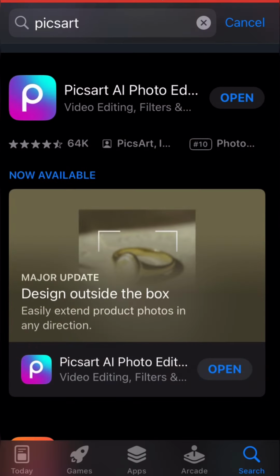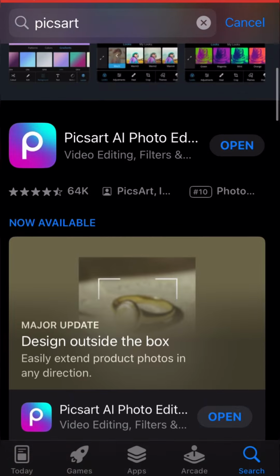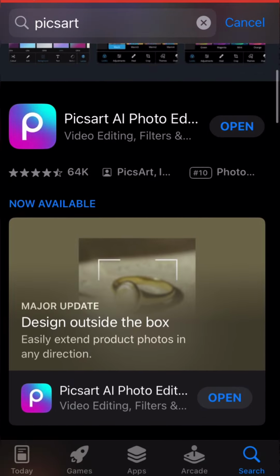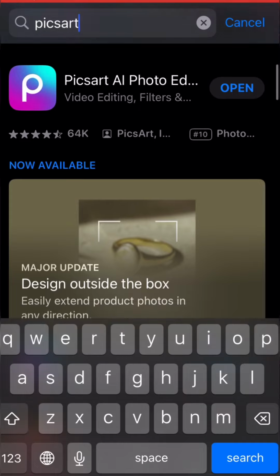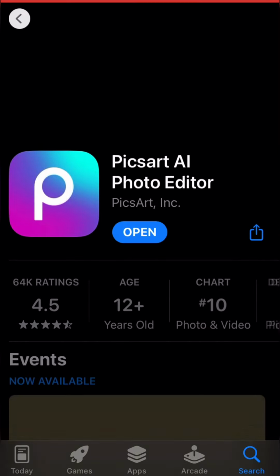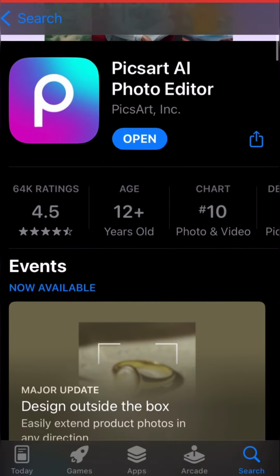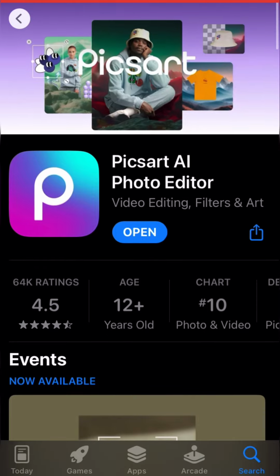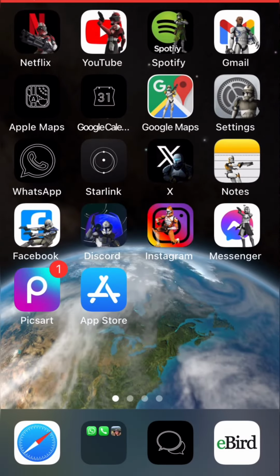There's a number of apps that could do the same thing, but this one's simple because I know it and it's free, which a lot of them aren't. It does have some premium features, but for the stuff I want to do, it has everything you need. So once you've downloaded the app, go to your home screen.